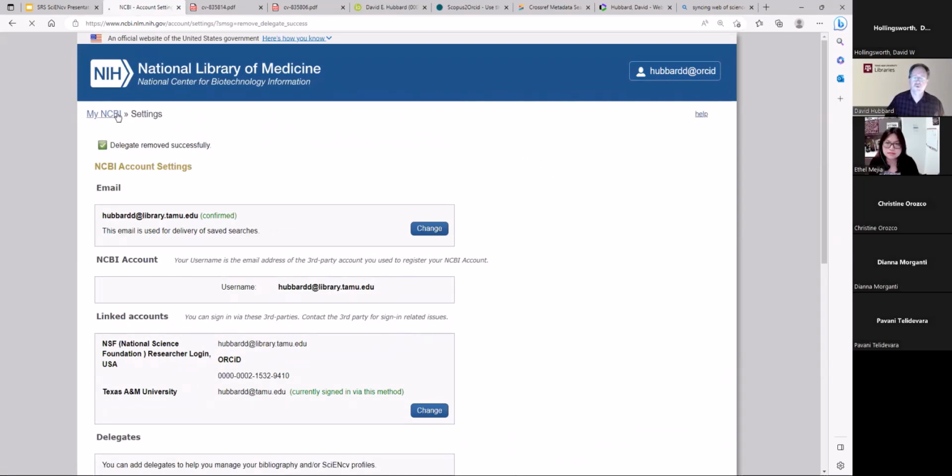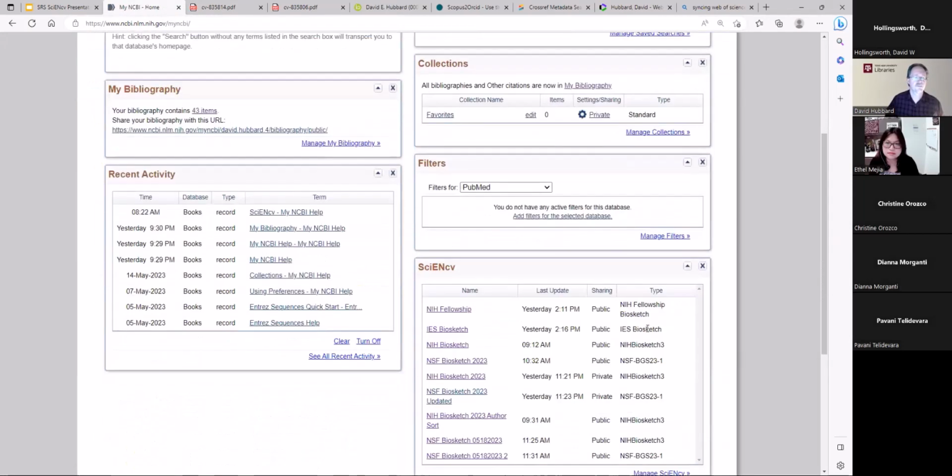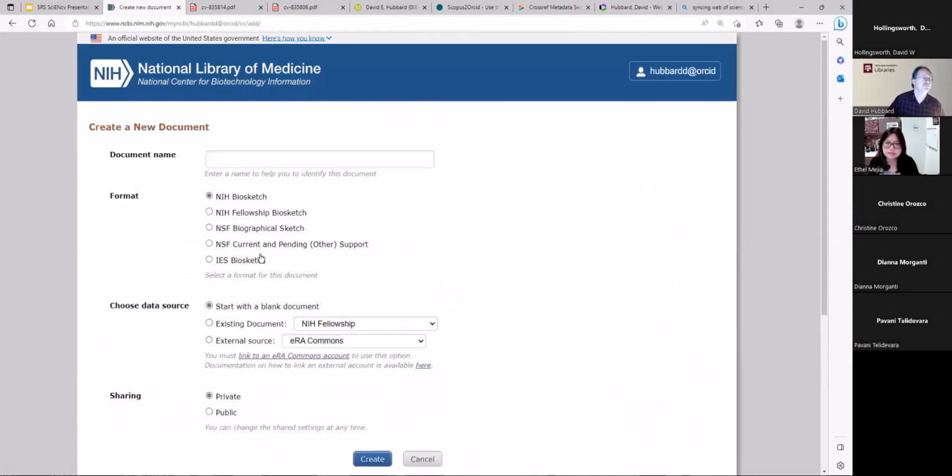One other form I wanted to mention here. To create new document, there is the NSF current and pending other support.